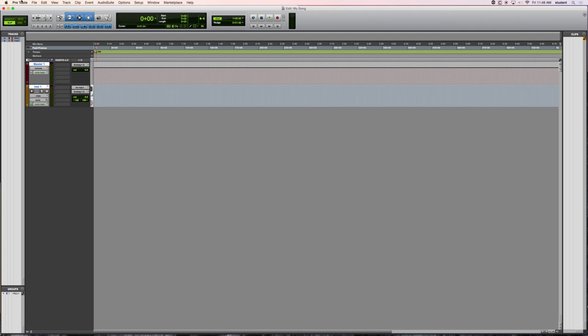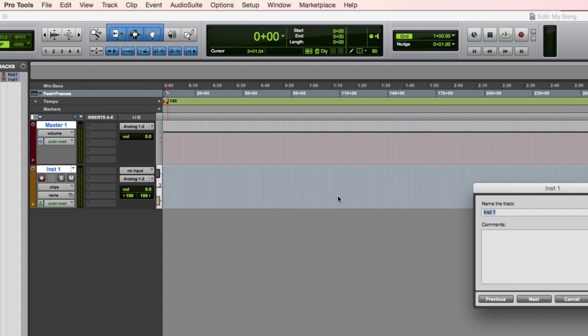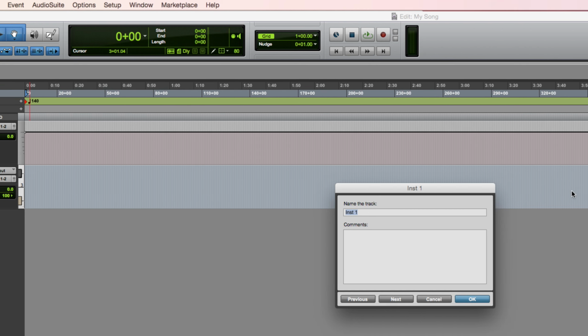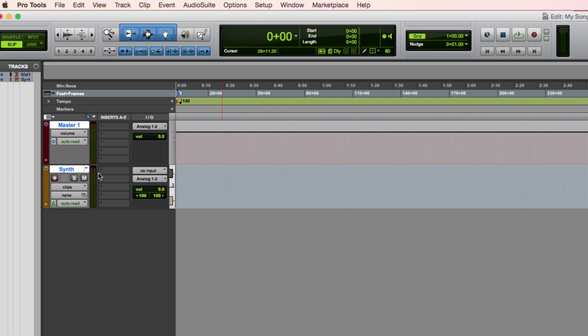I'm going to go ahead and add and create an instrument track so I can show you how to create a virtual instrument. So what I'm going to do first is I have my instrument track. Let's just say I'm going to call this synth. So I'm just going to double click the nameplate for Instrument 1. I'm going to type in synth, okay, ready to rock. We have our master fader and we have our synth track.